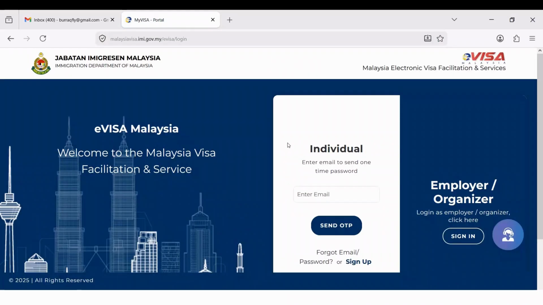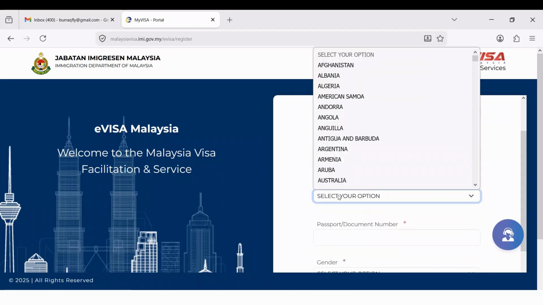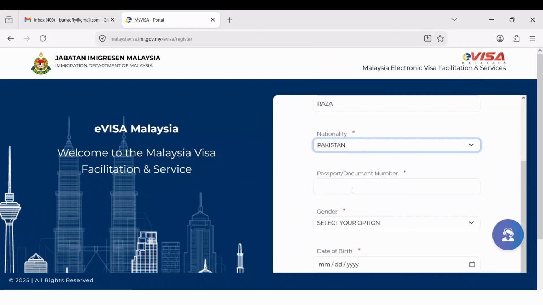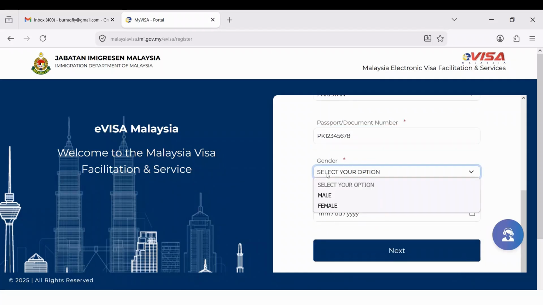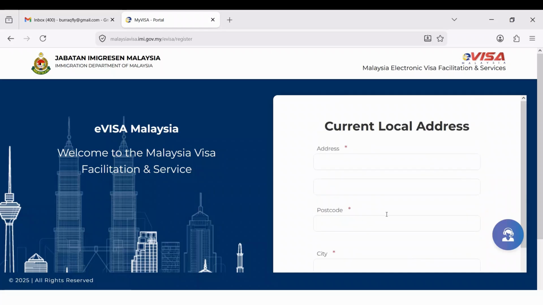As soon as you click on it, you have to click on sign up here. Since you won't have an account, you first have to create one. It's a very easy process. For your account, first of all, you have to enter your given name here. After that you have to select your country of nationality. Enter your passport number. I am entering a dummy one here. You have to enter your actual passport number. After that you have to select your gender, select your date of birth, and then click next.